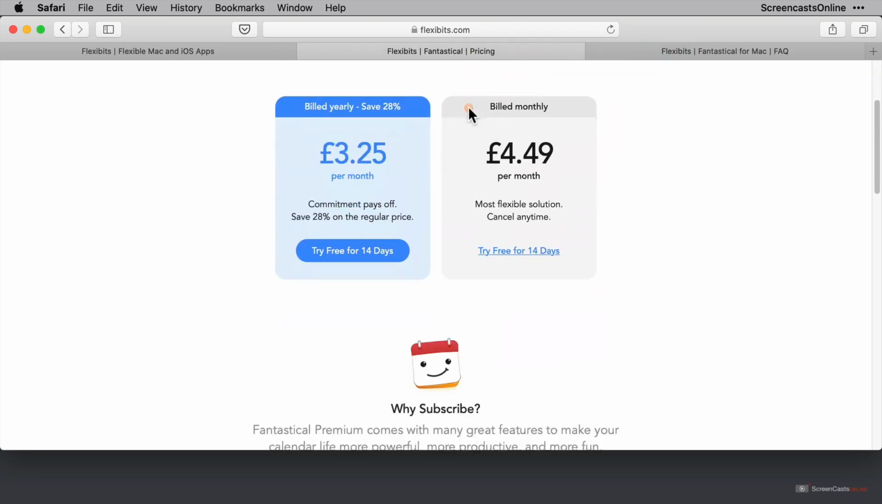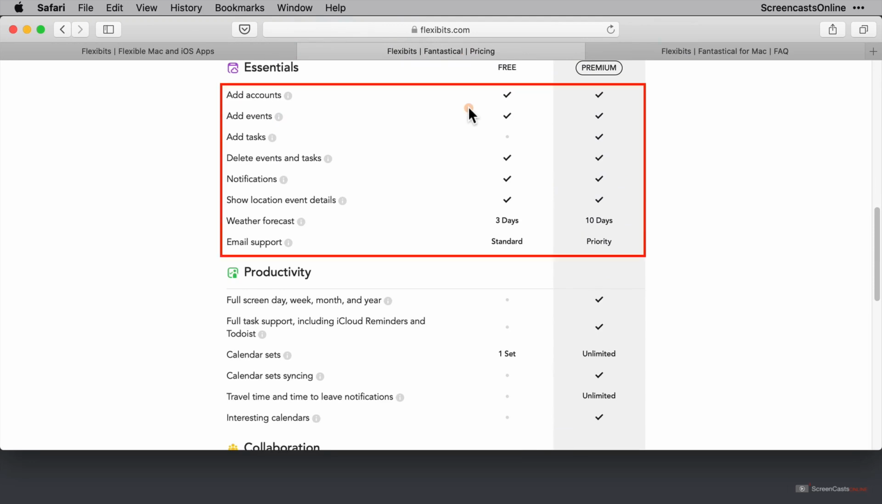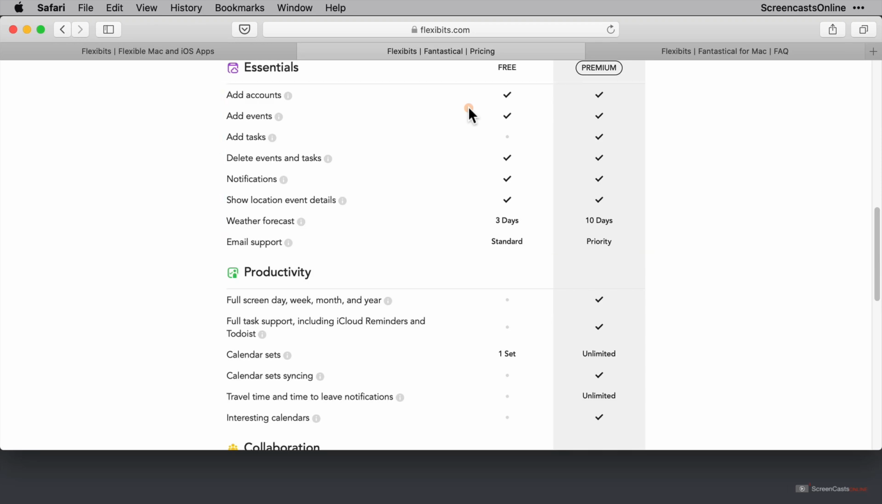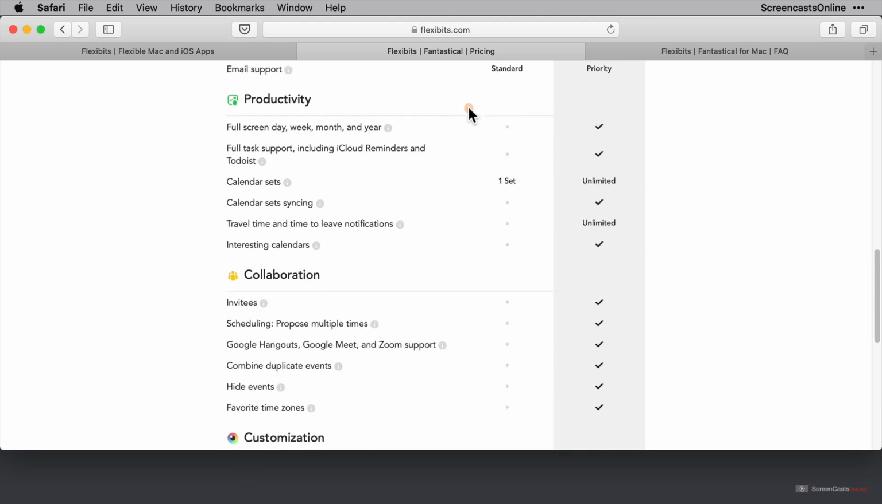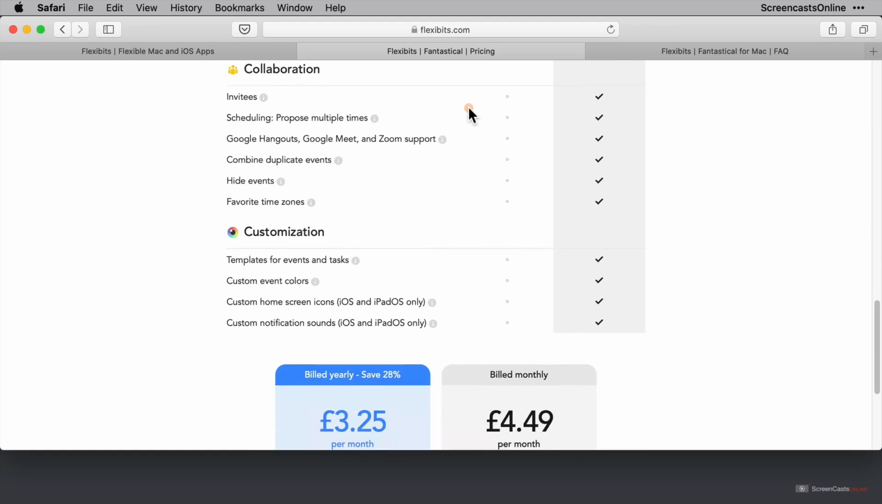If I scroll through this pricing page, we can see the differences between the feature sets of the free and premium versions. It's split here into different sections. Under Essentials, you can add accounts, add events, and delete events and tasks. You can perform most of the standard functionality you would expect, apart from adding tasks. The weather forecast is only for 3 days into the future on the free version, rather than 10 on the premium. Then moving further down, the split between the two is a lot more pronounced. Pretty much all of the productivity features, definitely all of the collaboration ones, and a little further down still, the customization features are only available in the premium version.